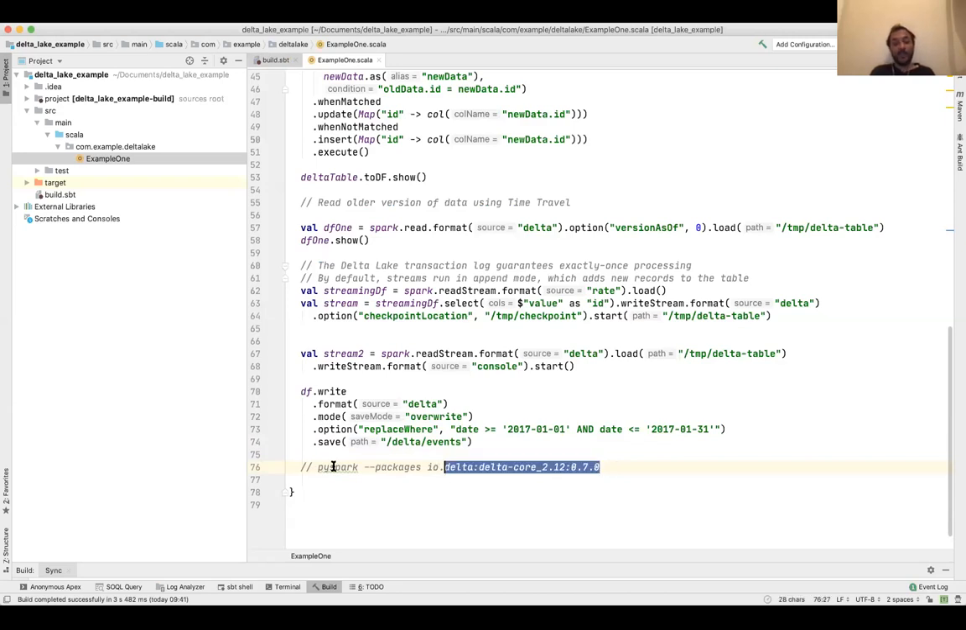This will be downloading from the internet, right? Let's say your production system doesn't have access to the internet. Then you can download this jar file from the Maven repository, keep it in HDFS, and then only give the path to it, the same way you give --files or --jars. That also suffices your purpose.